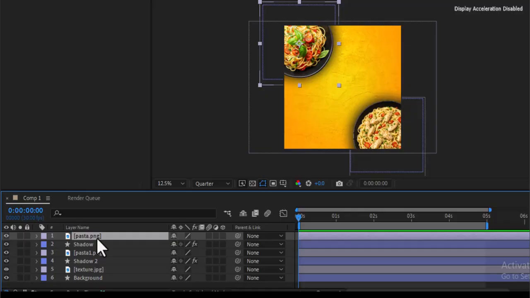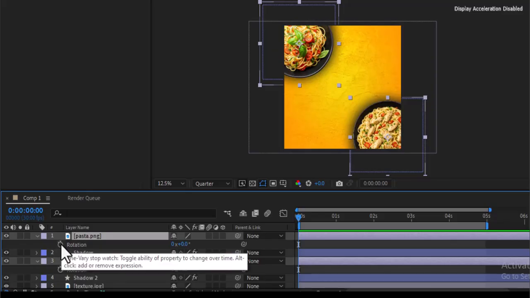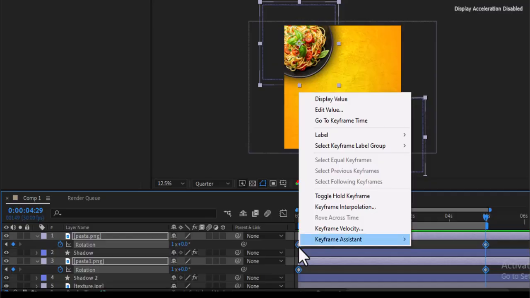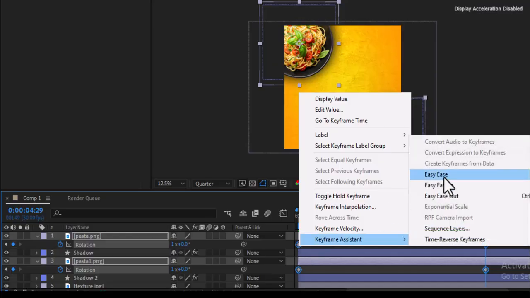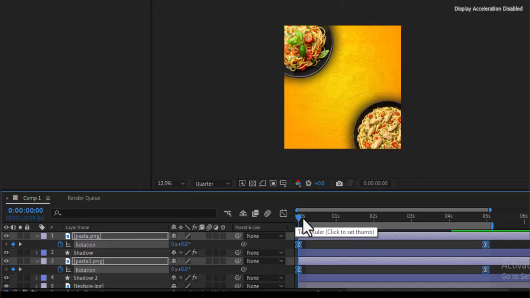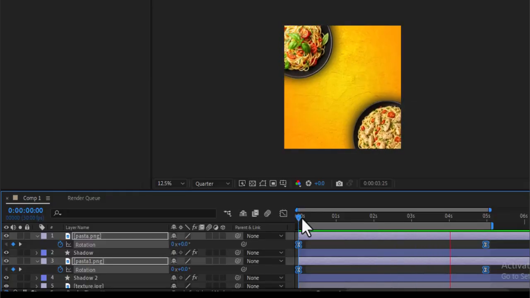Next, select both pasta image layers and press R to reveal the rotation property. Click the stopwatch to create keyframes at the beginning of the timeline. Move the playhead to 5 seconds and set the rotation value to 1, completing one full rotation. Now select all 4 keyframes. Right-click, Keyframe Assistant, and choose Easy Ease. Now preview the animation. You will see both pasta plates rotating smoothly with a more natural motion.